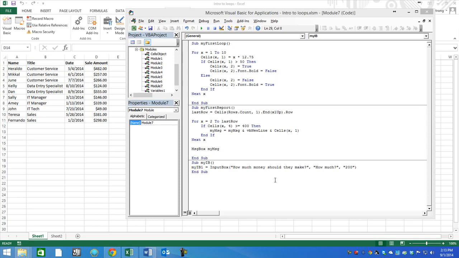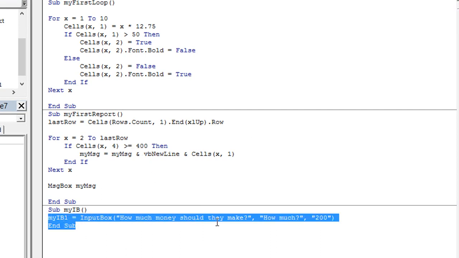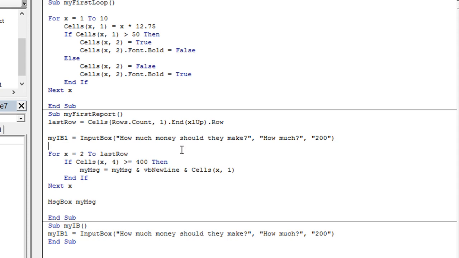Now we're going to use an input box in conjunction with our first report. So instead of it always being 400, how about we take this information here from the last lesson on input boxes, and we'll put that to work. I'm going to paste it in here, and then instead of having the value of 400 hard-coded, we'll just use the variable here. And I'll show you there may be some problems with that because it's usually considered text. But I'll show you how to compensate for that in just a moment.